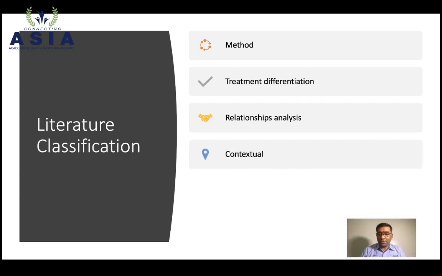Then the contextual one. Maybe I'm interested in studies only in Malaysia and Indonesia, the comparison. Or maybe I'm just focusing on Malaysia. Or maybe I'm just focusing on different countries. So that is something we need to understand and we need to work on. The contextual one.